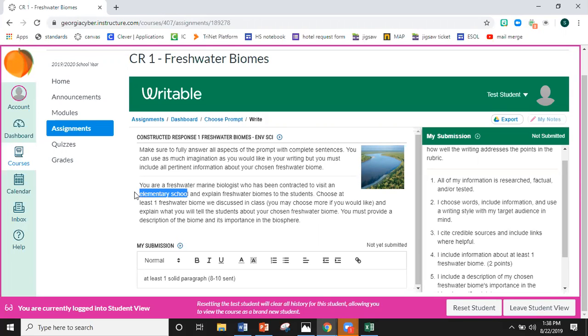Cite credible sources and include links where helpful. If you reference something from Canvas or from the notes, you don't have to cite it. If you pull something from the internet, you need to cite it, and then at the bottom, give me your link. Please do not copy and paste straight off of another website. That's going to get you a 0 for plagiarism. Make sure that you use your own words.